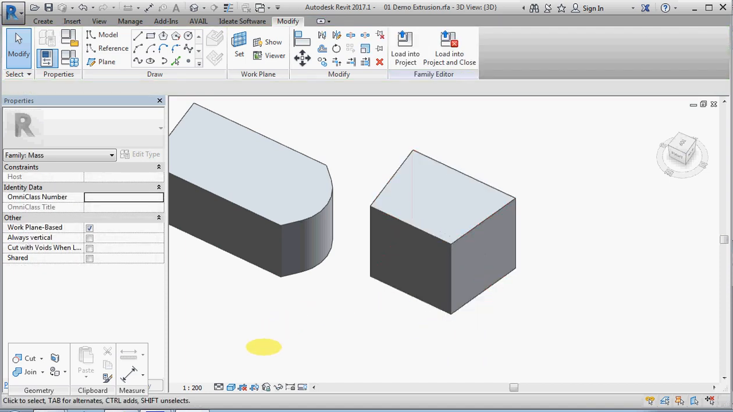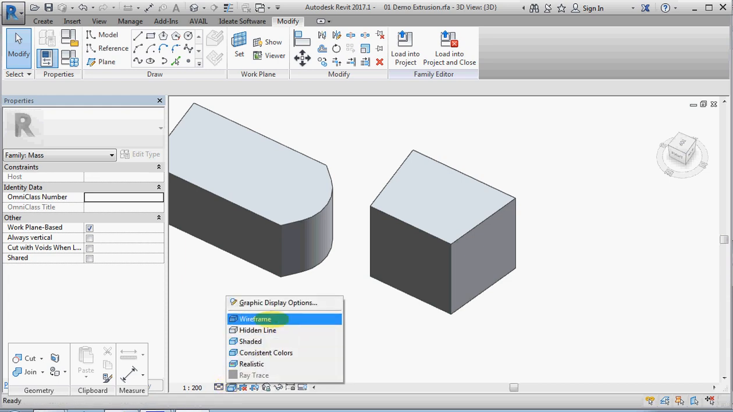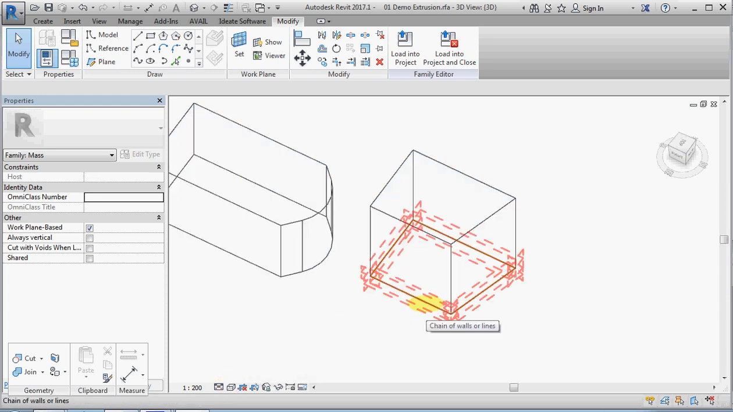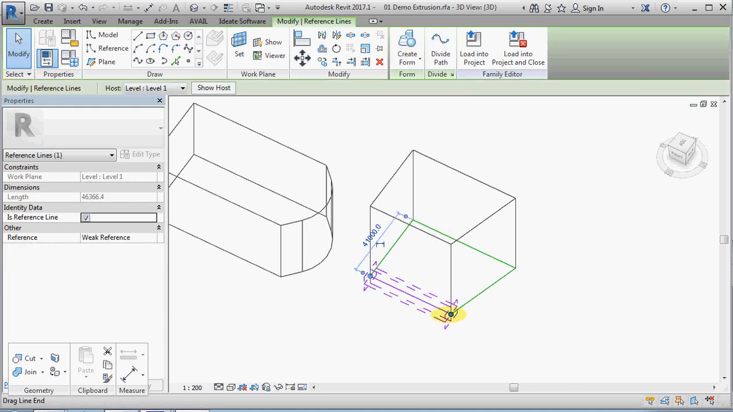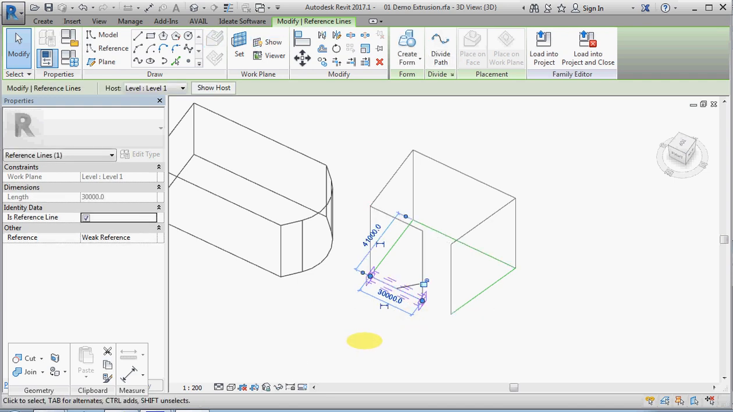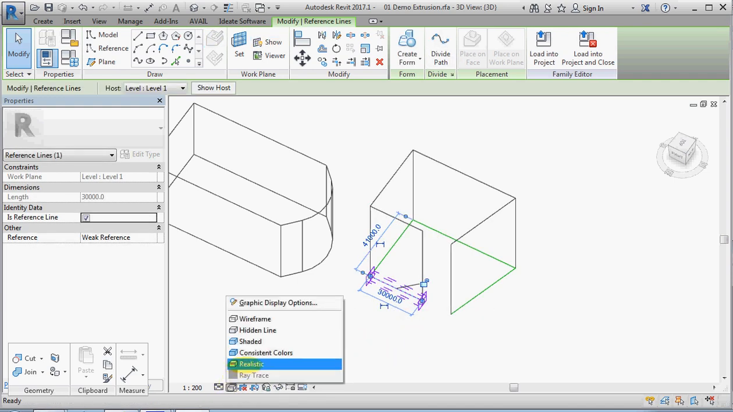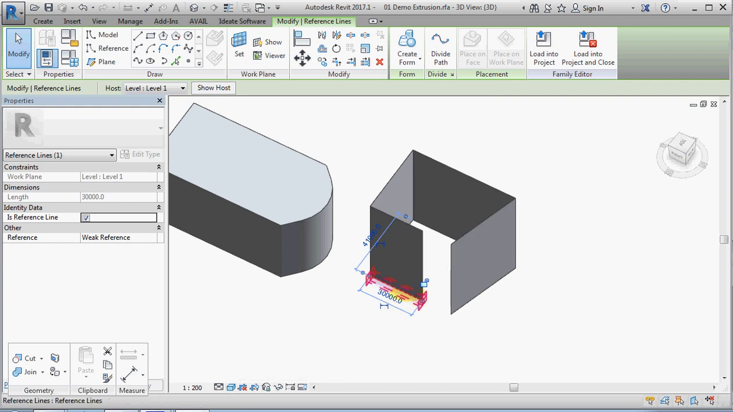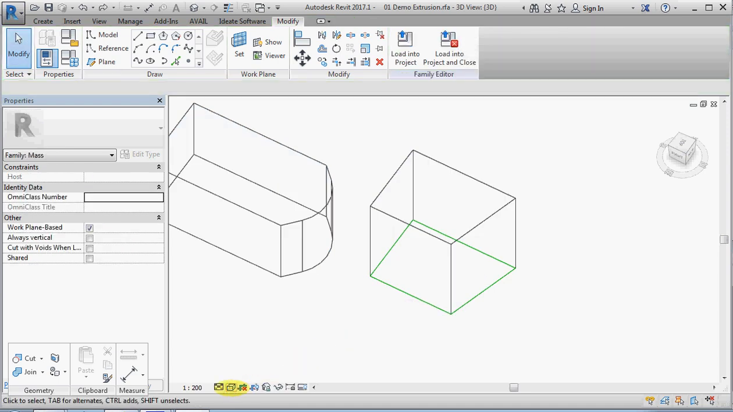Let us go to a wireframe just so we can see what's going on. Pick one of those reference lines and drag it back, and oh, we've broken the form. That wasn't in the plan. Well, it was for my demo, but not what we wanted. So let's get that back.